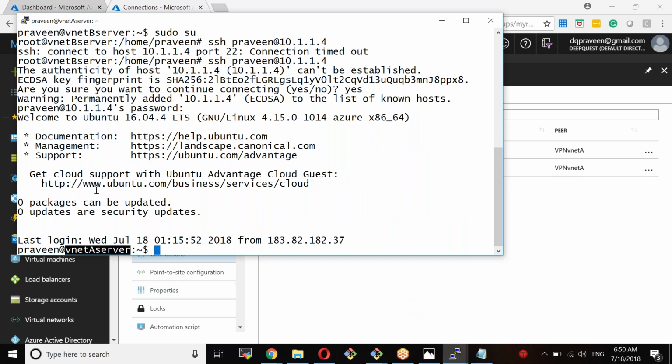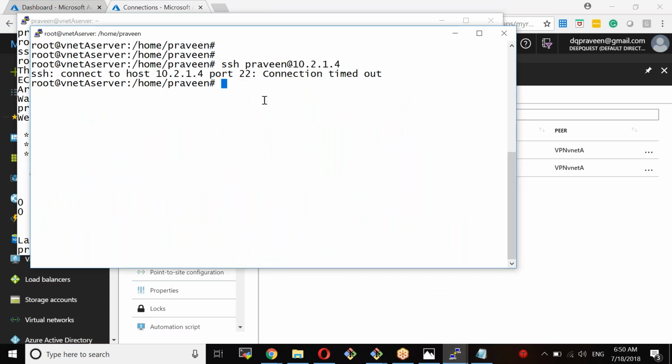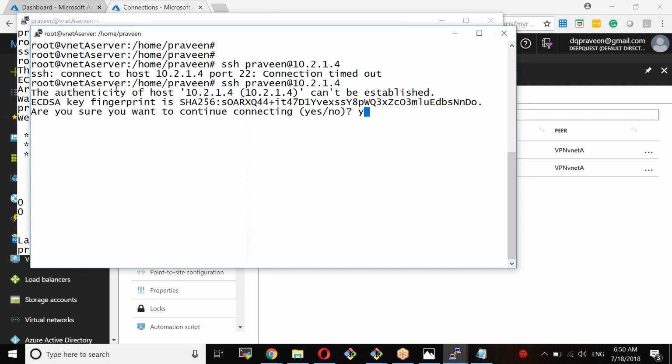See, I'm connected now. I'm connected from VNet B server to VNet A server. The same thing that we'll do. Earlier it did not connect, right? Now we say SSH Praveen, I am on VNet A server.